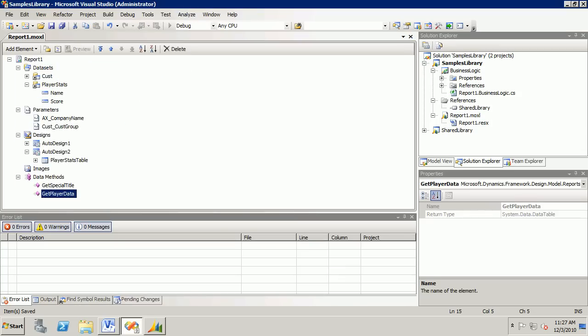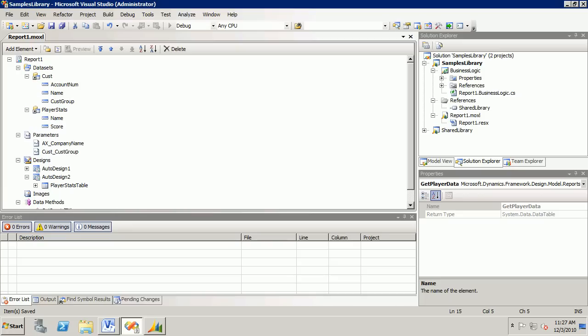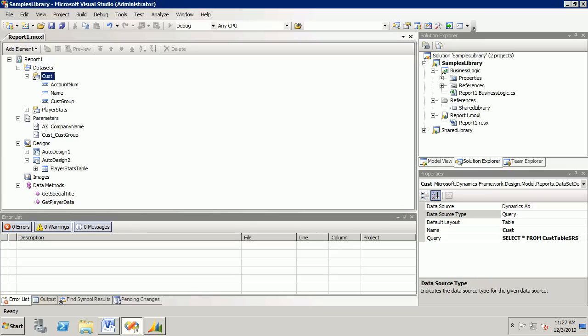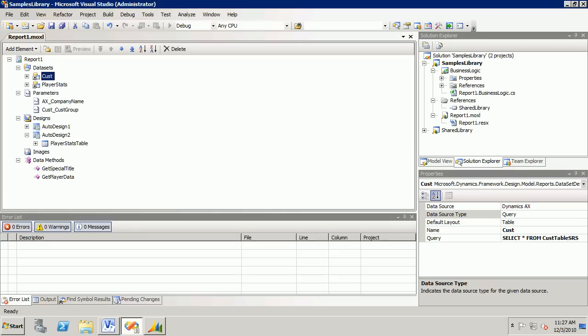Now, I mentioned in the previous screencast that I could create a data method that would actually go and get data from AX. Now we can get, of course, a query directly just by creating a new data set and setting the data source type to query. But I'm going to do the same thing in an indirect fashion. I'm actually going to write a data method which programmatically will run a query. So we'll do the same one, which is actually cust_table SRS, but this time I'll write it in C# code. And it's very simple.